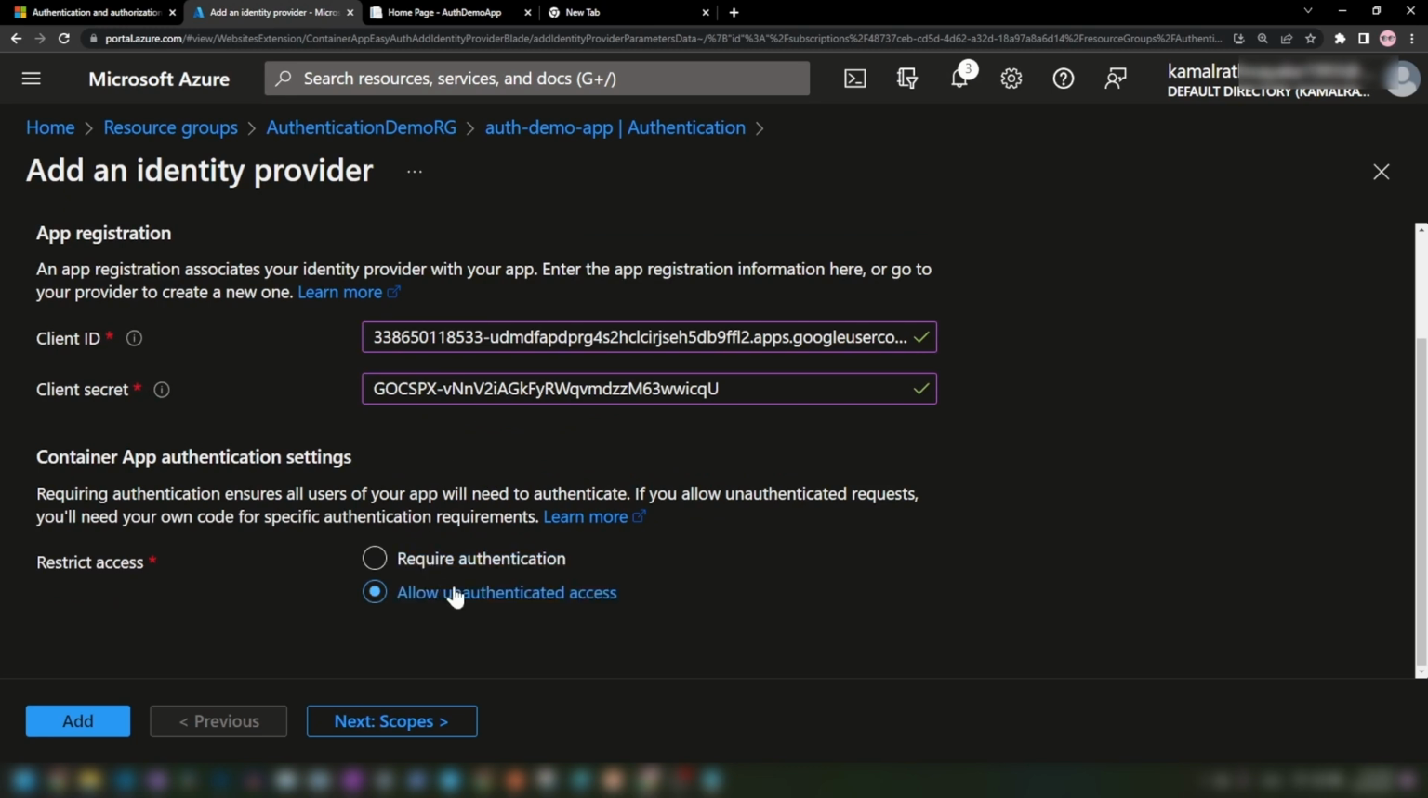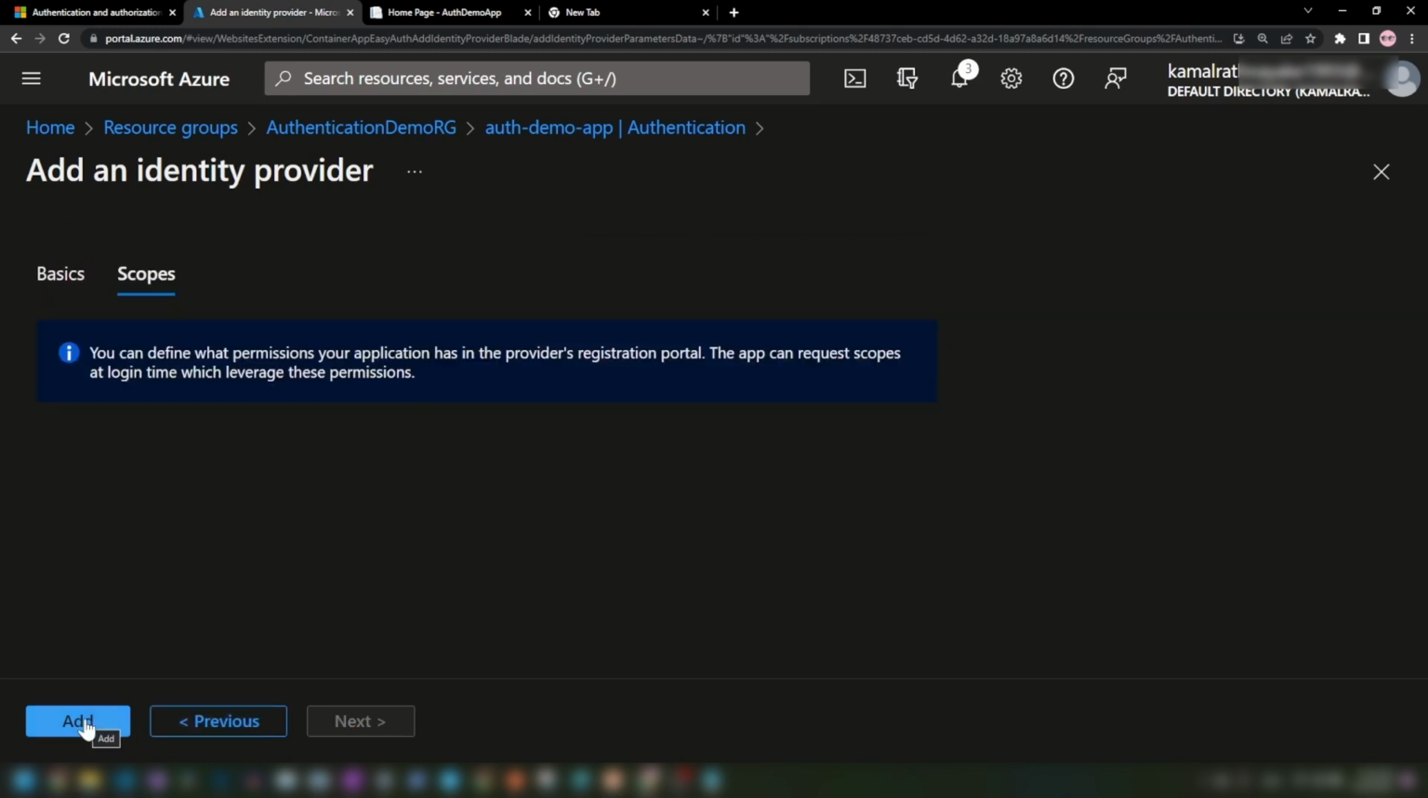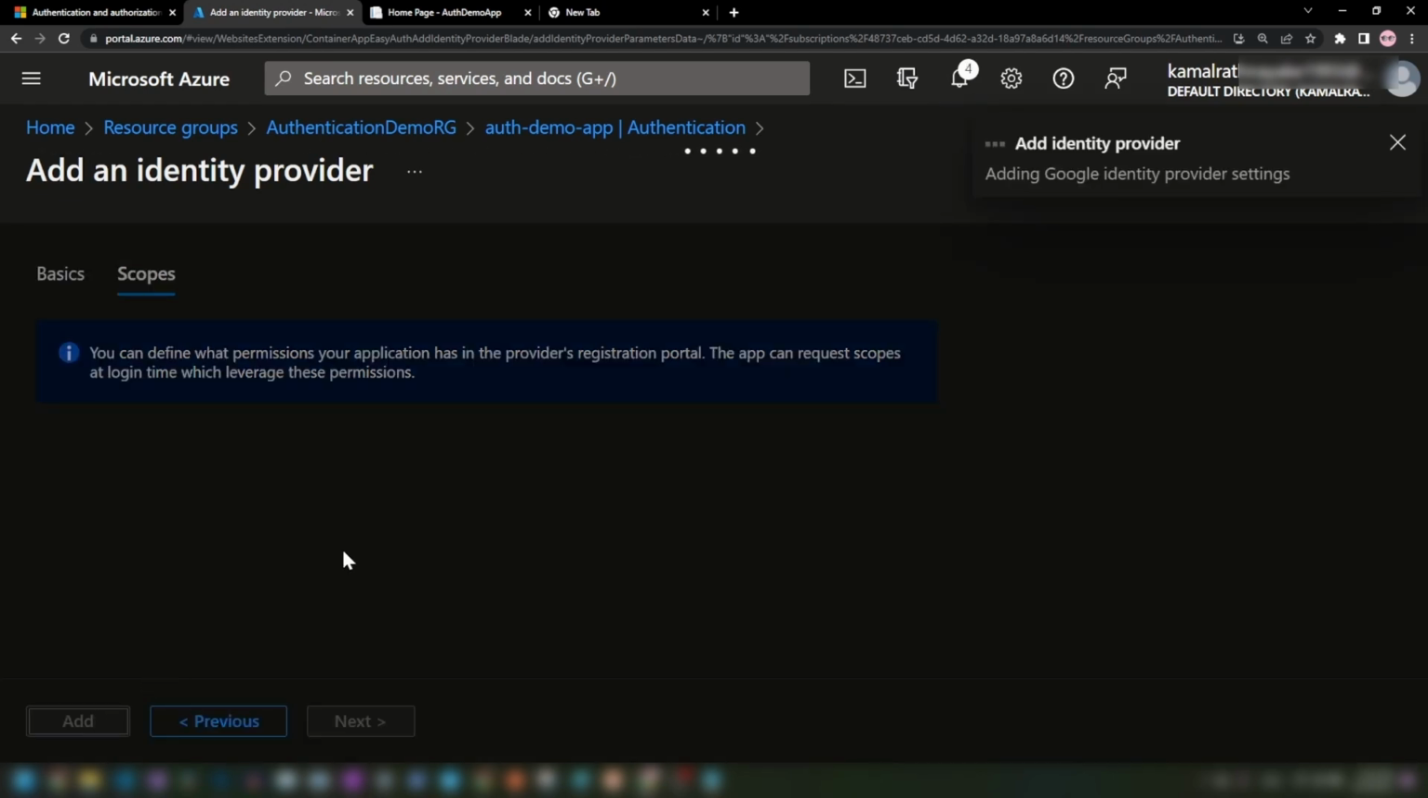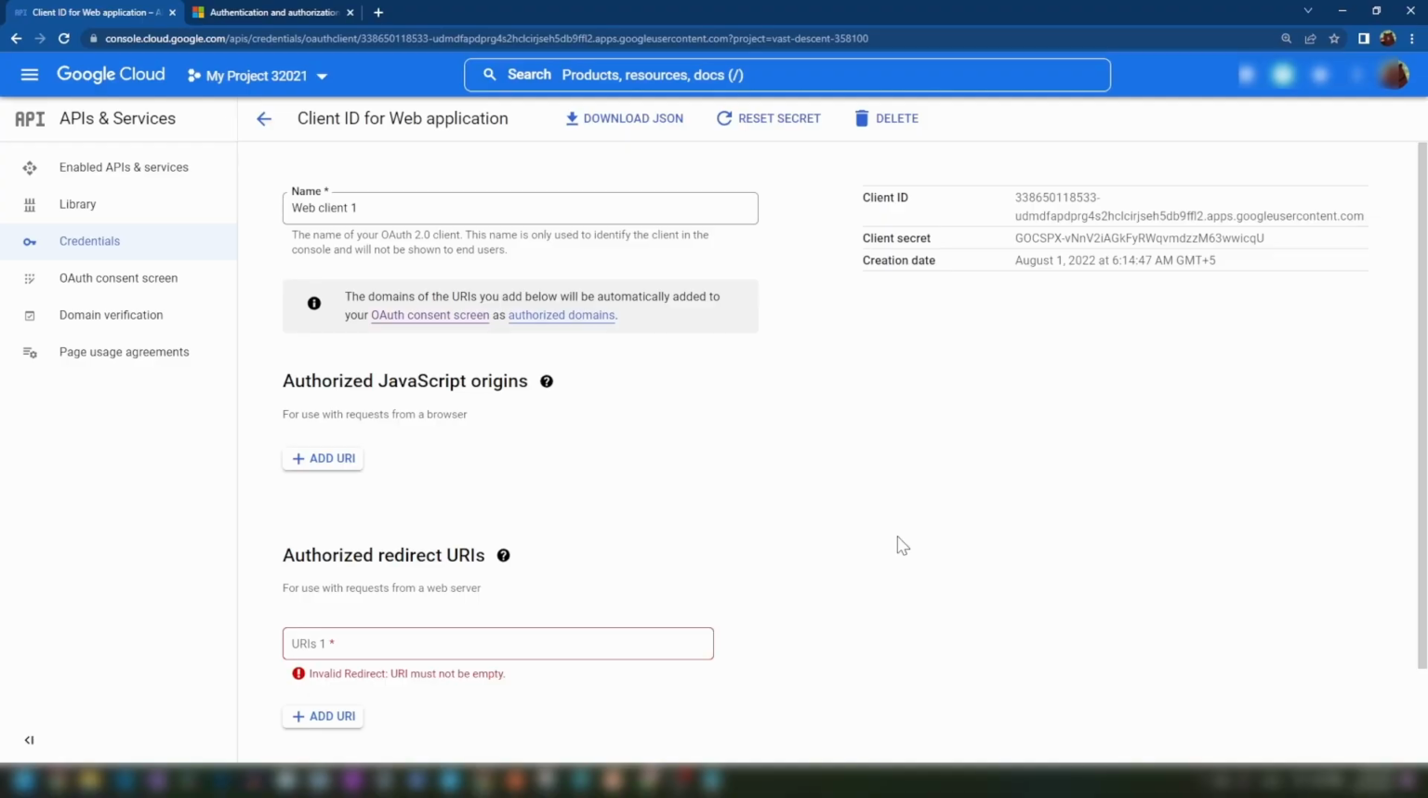For this demo, I'm going to go with allow unauthenticated access. I'm just going to add this auth provider. The next thing that we need to do is configure the callback URL for our Google application. For that, let me go into Google Console.